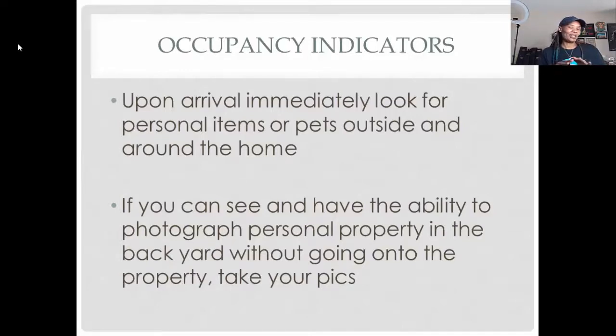Now, some of the other things that I've done was, if I pull up to a home, sometimes people have big glass windows, or sometimes not even big glass windows, but sometimes you can see inside the home from the street. Well, now you can actually see personal property inside the house. So that is another way that you can kind of tell if a property is occupied or not.